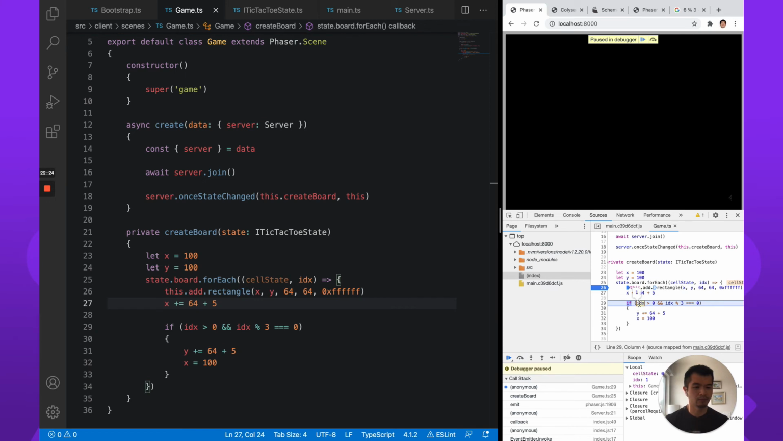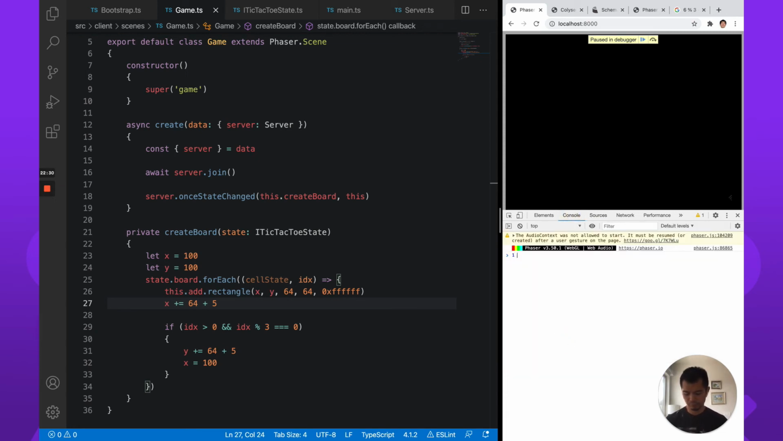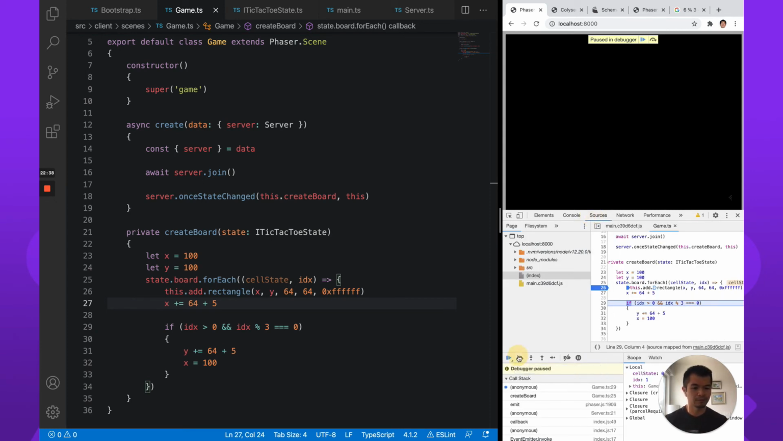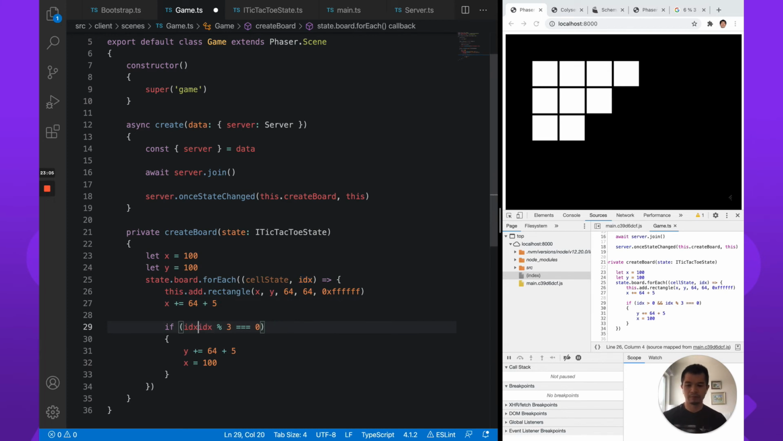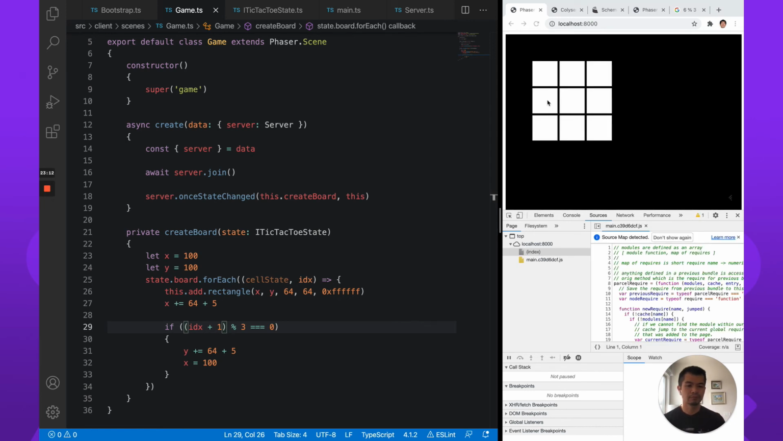So now IDX is 1, 1 mod 3. Where's my console? Right? It's not equal to 0, so it doesn't do that. So now I have 2, this is 3, 4, X goes down 1, Y. Oh. Right. Here we go. Okay.